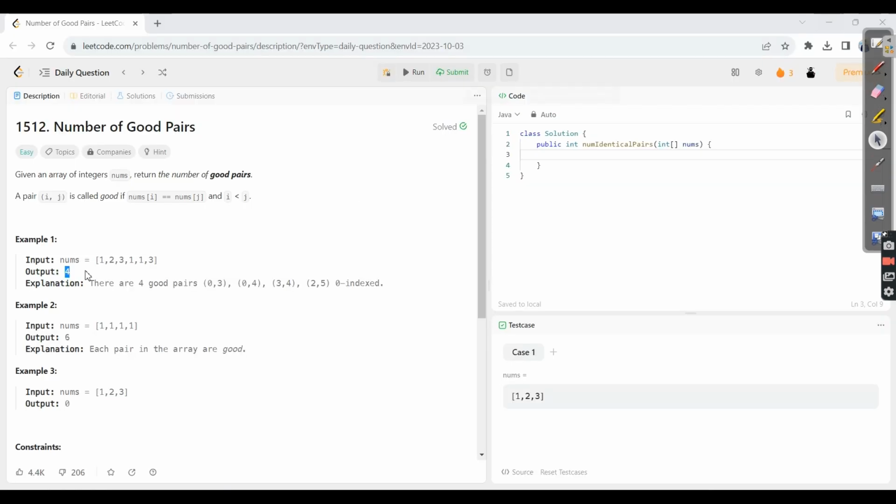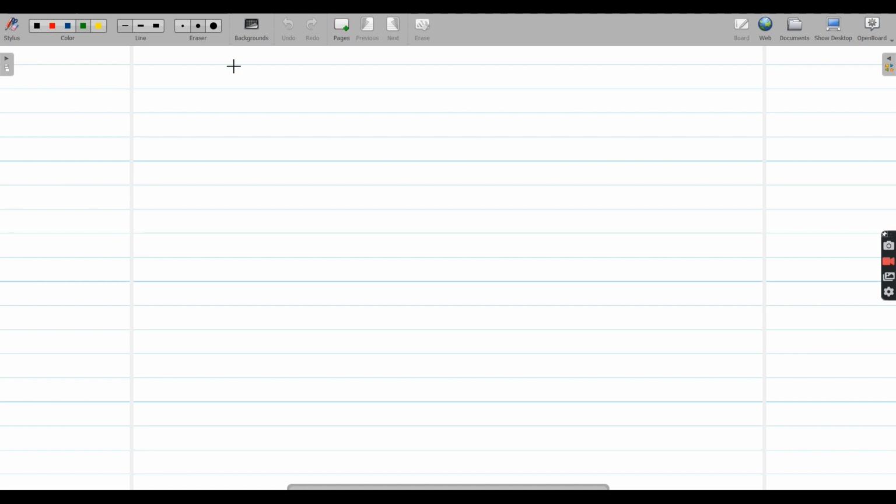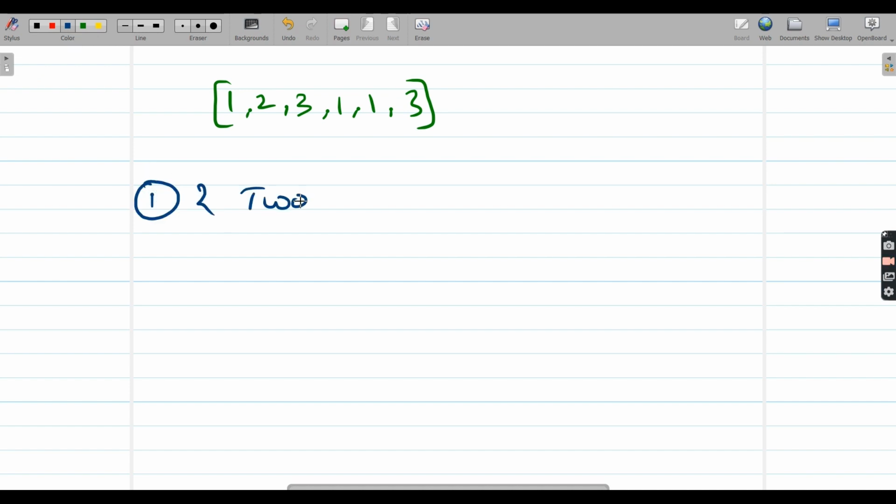We'll take the same example, 1, 2, 3, double 1, 3. This is our input array. So this problem can be solved in numerous ways. So let's take the naive approach using two loops.